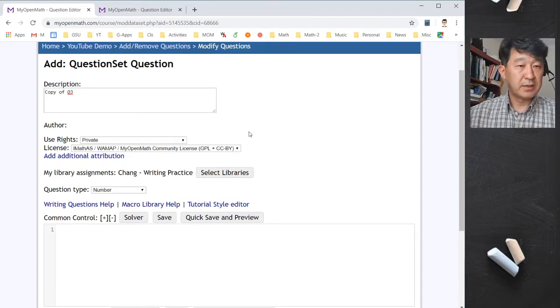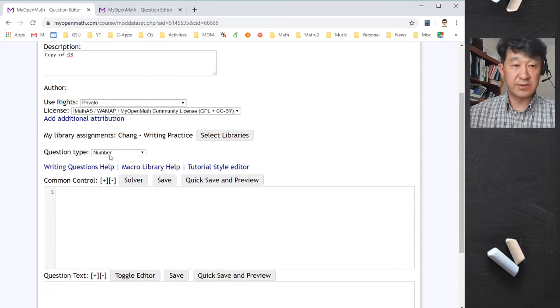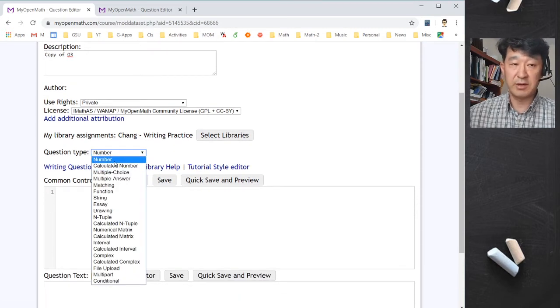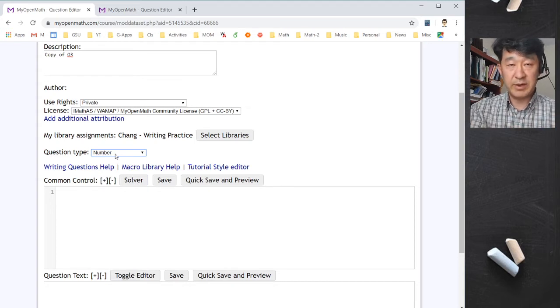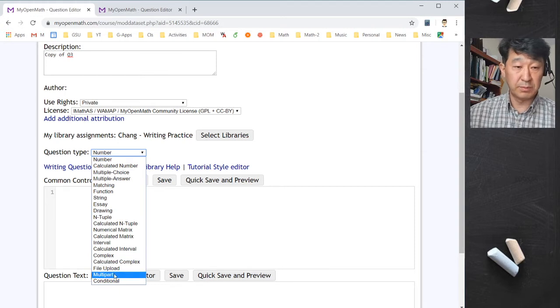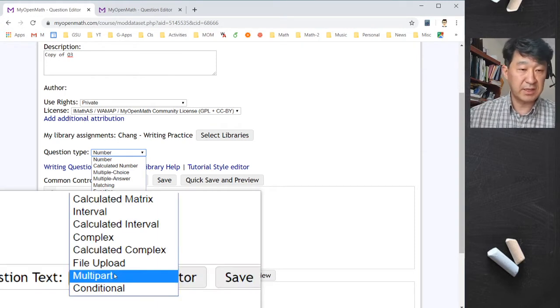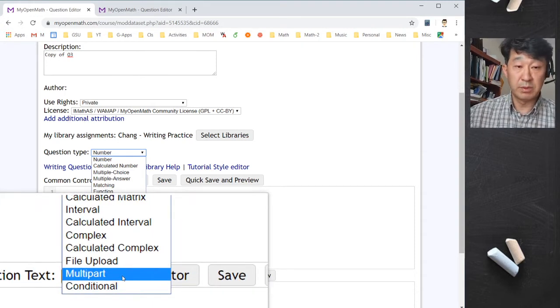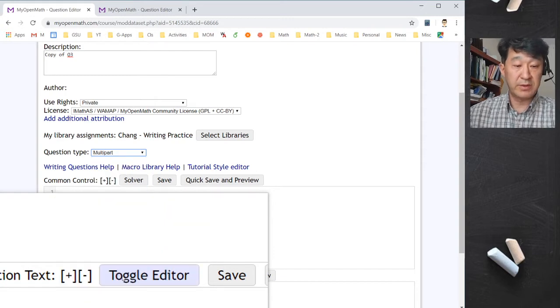So we're back. Copy of question 3, and this time the question type is different. It's neither number nor calculated number. It has this number part and an uploading part. All of those, where there is more than one thing they have to enter or type in, go under multiple parts. You see, if I can magnify that, there is multiple part. That's what you have to choose, multiple part there.